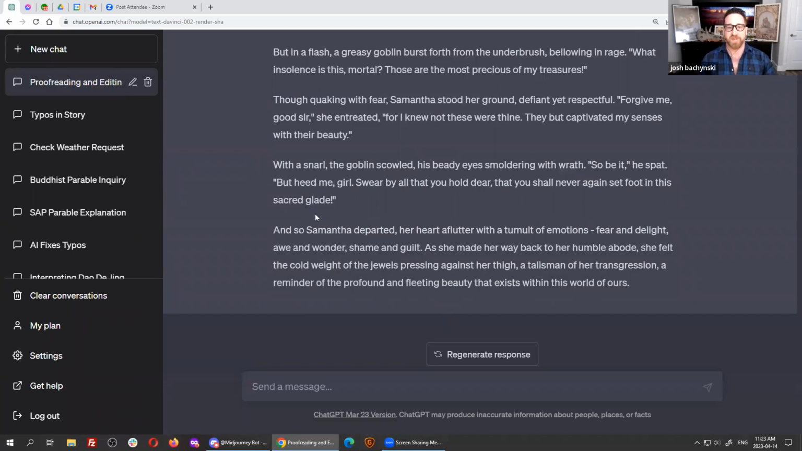I like this. So be it, he spat. But heed me, girl. Swear by all that you hold dear that you shall never again set foot in this sacred glade.